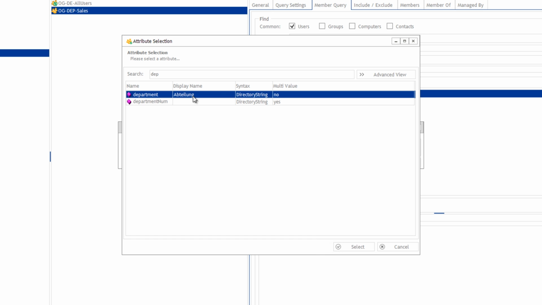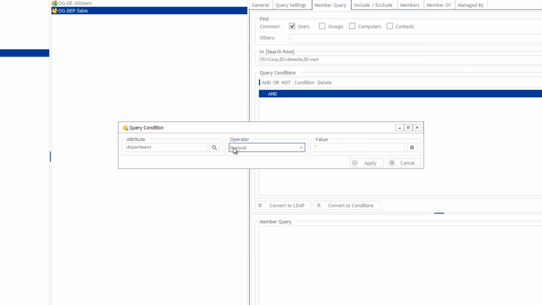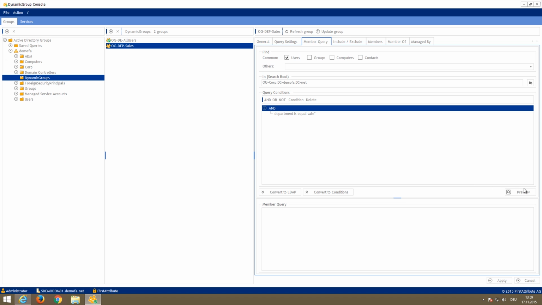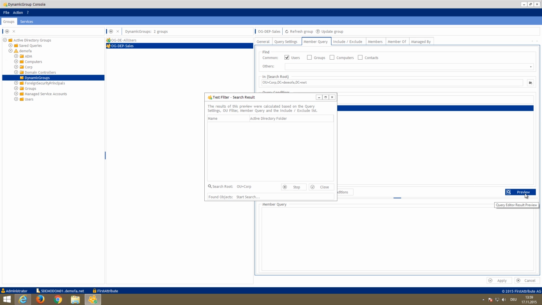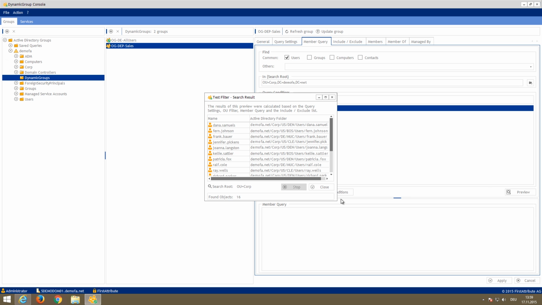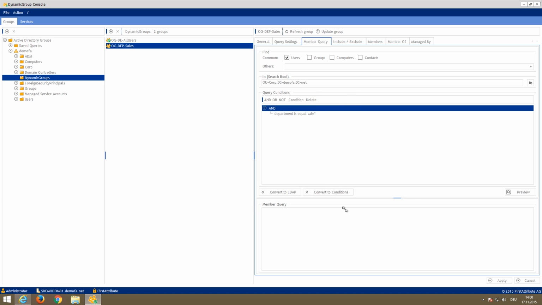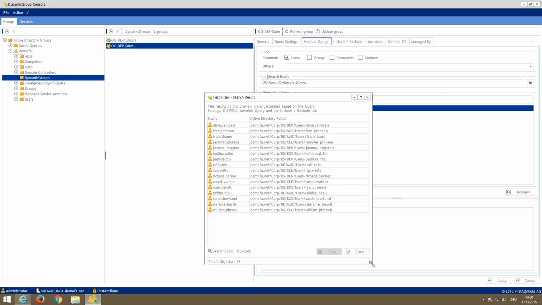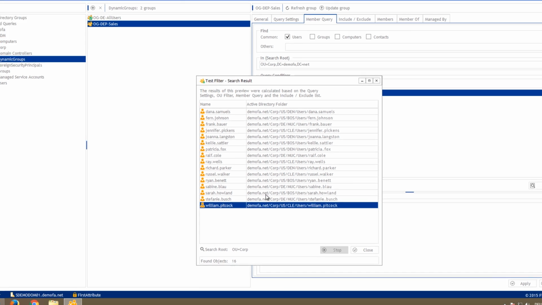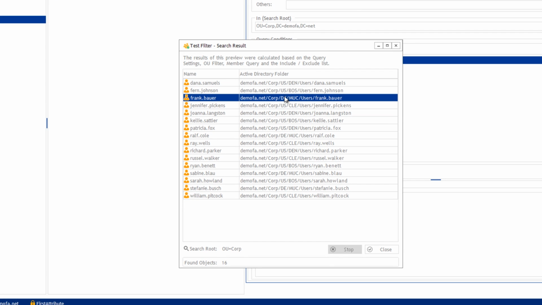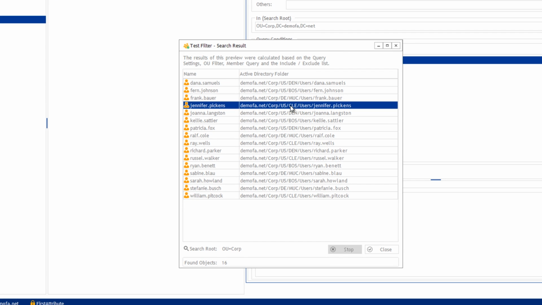The operator stays is equal, the value is sales, where you can also type sale and use the asterisk symbol to allow any values beginning with sale. Now click on Preview. As you can see now, there are less users in the group after applying the filter, so it's 16 users now. And these 16 match our criteria, only user objects, any user below the OU Corp including DE and US, and they are employees of the sales department.